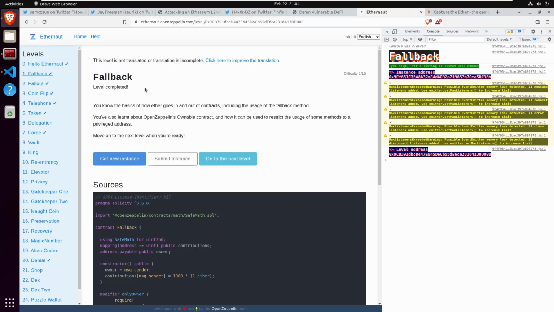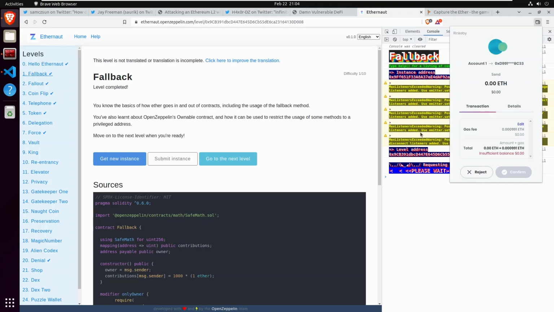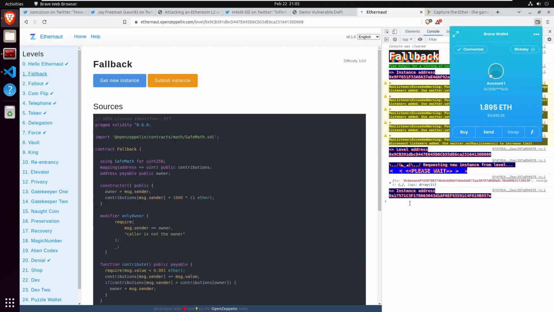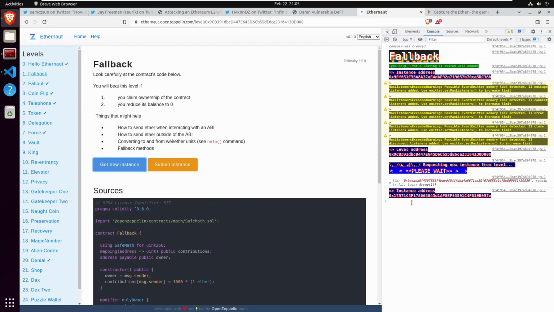I'll just show you guys how this code works in terms of interacting with this first fallback challenge. Click this get new instance button. You have to set up your MetaMask or the Brave wallet if you're using the Brave browser. So click this and it'll generate you a new instance for this. It actually deploys it to the Rinkeby test network. So you can interact with it by the console like so.